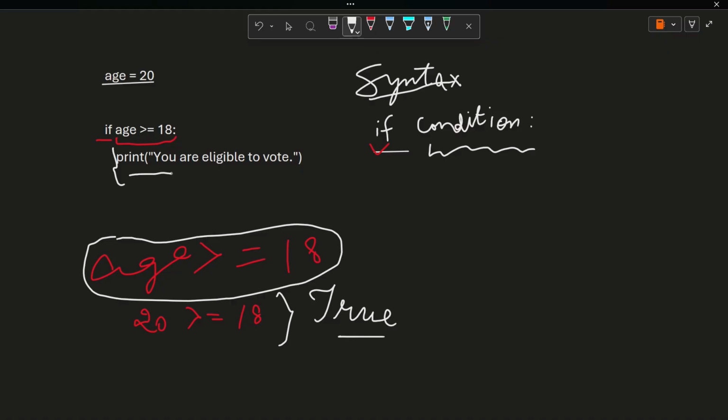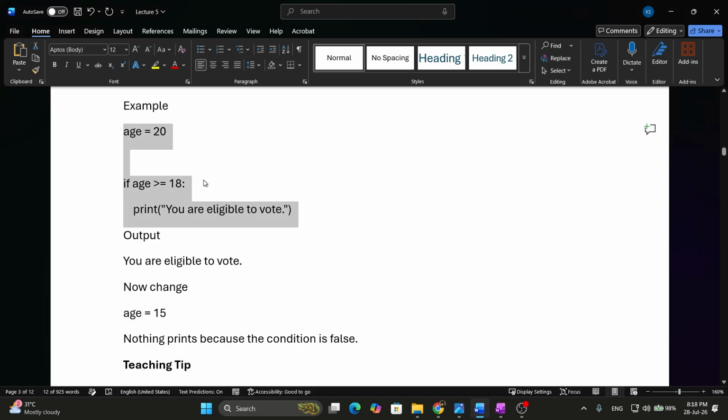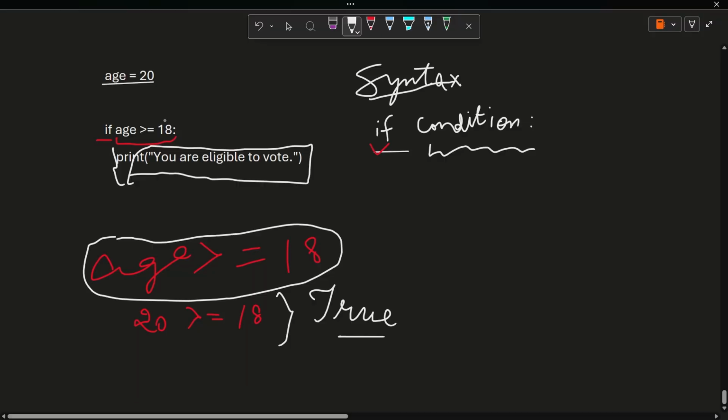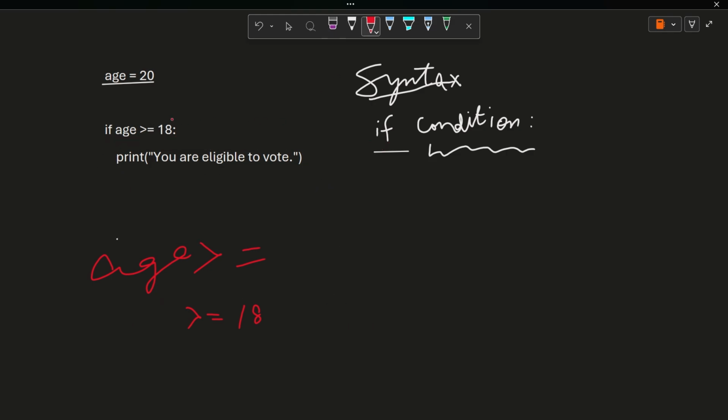So this is a simple thing. The console will print this message. See here, the output of this code is "You are eligible to vote," as we have seen. Now if we change the age to 15, what will happen? Let's say instead of 18 we have written 15 here.